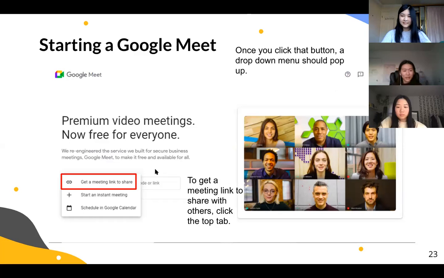Okay. So to start a Google Meet, you can click on the new button, and once you click that, a drop-down menu should pop up. You have three options. We'll talk about the first one first. To get a meeting link that you can share with others via email or text or some other form, you can click on the button that says get a meeting link to share.